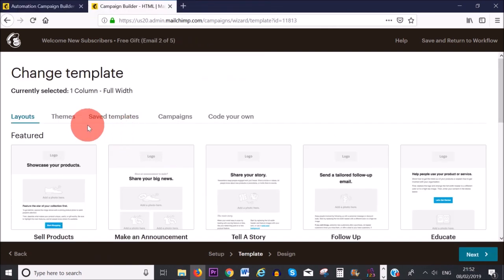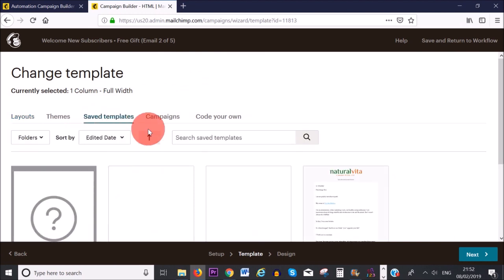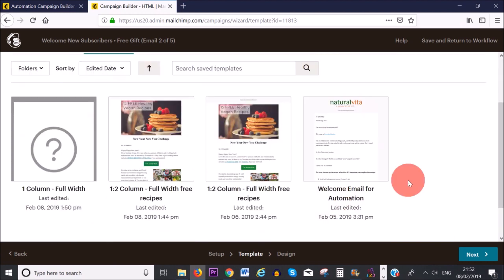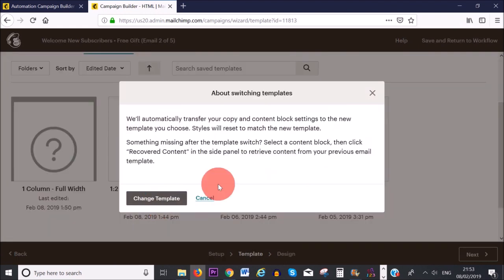All right, now I'm going to click on saved templates, and I'm going to choose the first automated template that I've already created. Then I'm going to click on change template. The reason for this is that I've already started to edit this second template. But in your case, I think it would just say use this template or something, so click whatever is applicable there.